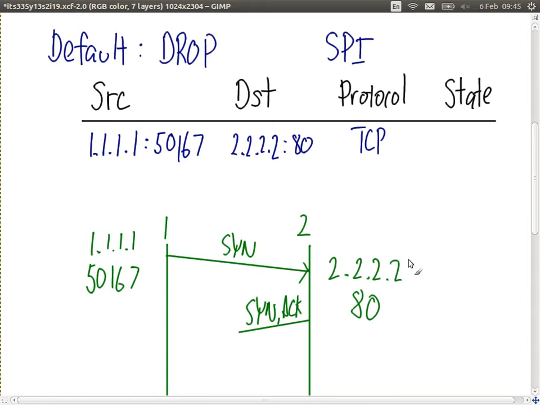So this specifies a connection, because even though this is the destination of the first packet, it means we should allow to that destination and also allow back. So we should allow anything with this source, this destination, and also anything with this source and this destination, because we need to allow both-way communications.